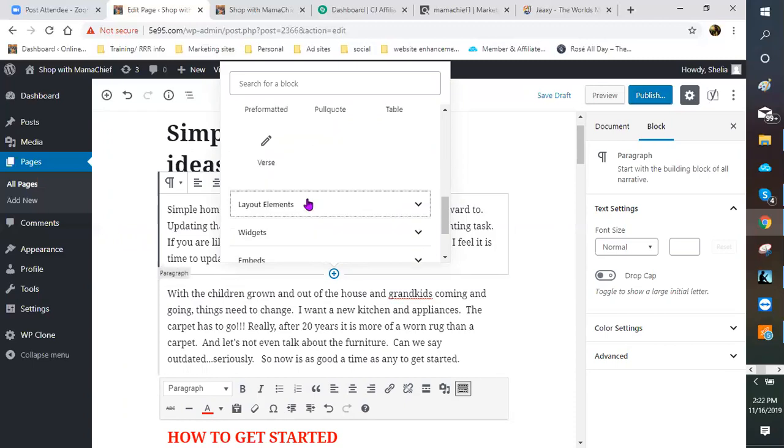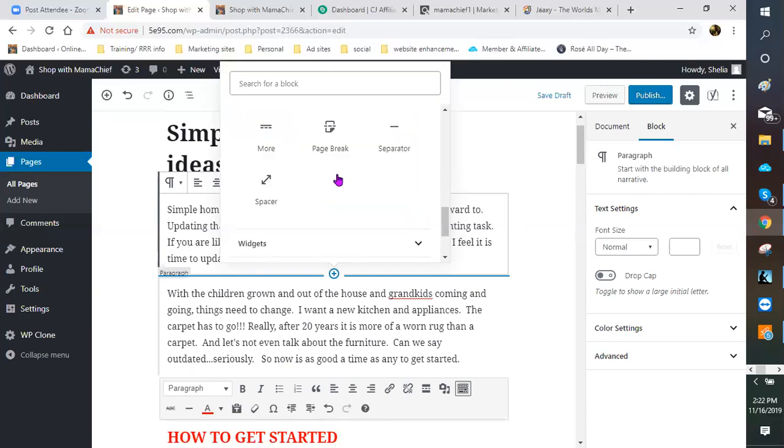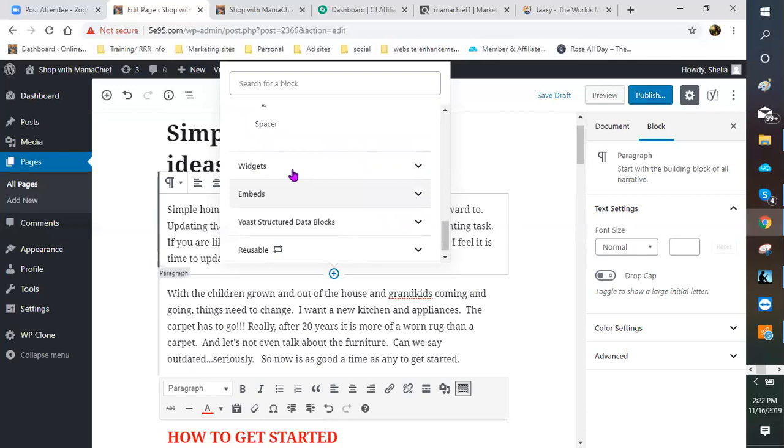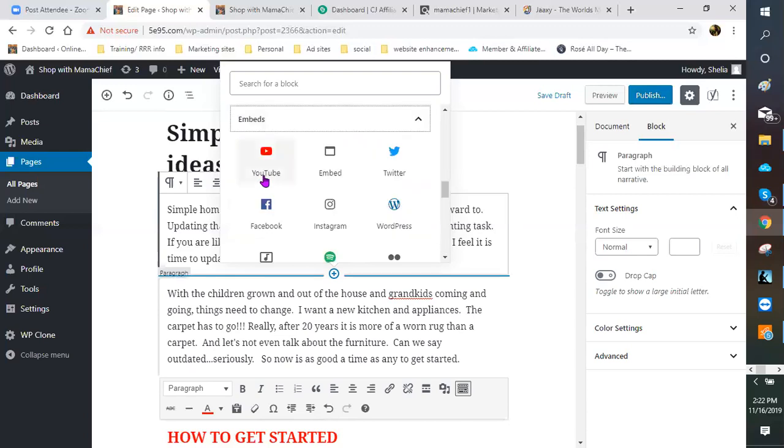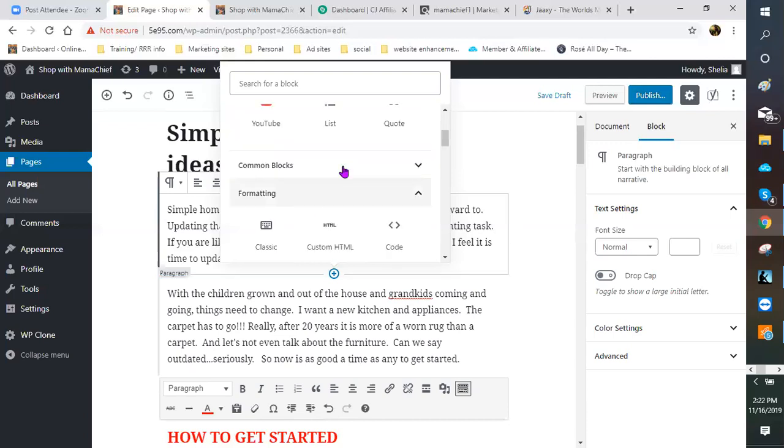In your layout elements, that's where you're going to find your text media, which, like I said, it's not always as good as it seems to be. And if you want to put like columns in there, you're going to find that there. We don't really use your widgets or embeds. But if you wanted to put like a YouTube video, you can use your embed, your YouTube video. Things like this is basically for your social media outlets. But for the most part, you're going to use your formatting and your common blocks.